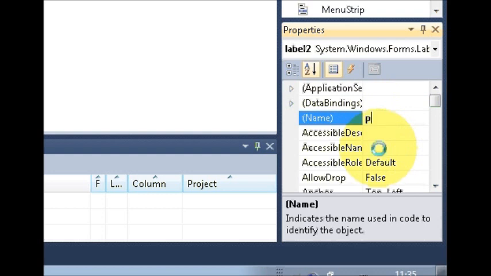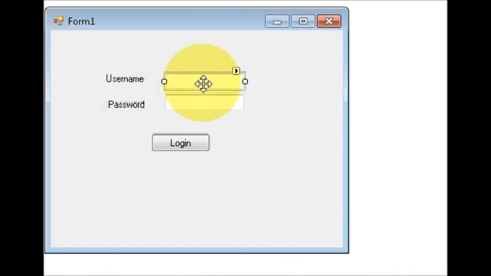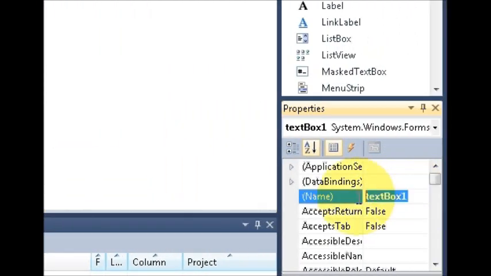For example, I'll name it password. It's good practice to use this name field to name them so you don't get confused. So for this one, and for username I will change the name to username_lbl, for label. Enter. Same I will do for this username text box. In the name field I'm changing, by the way, the name to username_txt, so I know it's a text box.